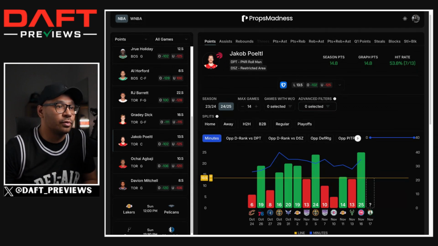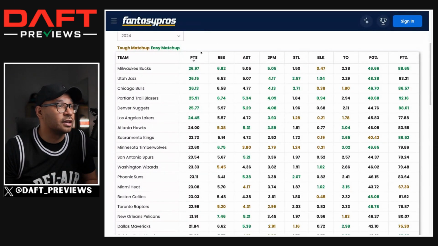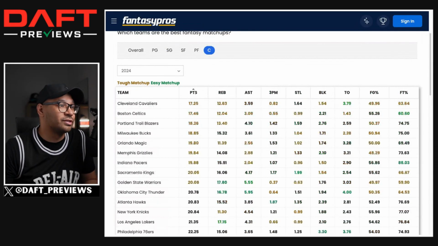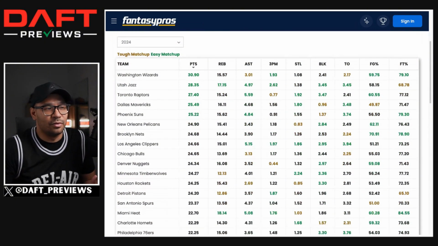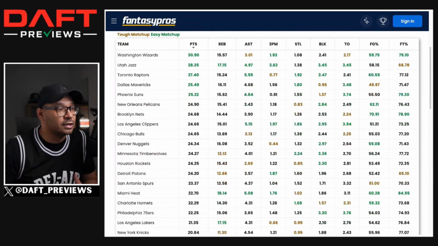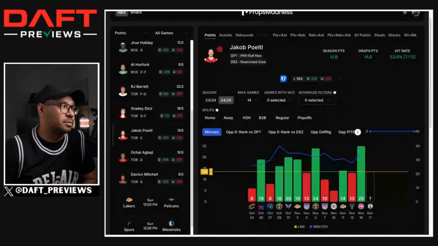Now, for Jakob Poeltl, his line's at 13.5. He's covered this in 7 out of 13 games this season, averaging 14.8. Now, you could blindly just go on stats like this and do it based on points allowed to centers, right? You could do that, but not all centers are created equal. They have very different play types. They score in different ways. I think it's a bit foolish to just bet purely by position, which is why Props Madness stands out.